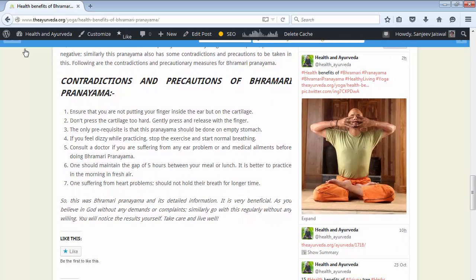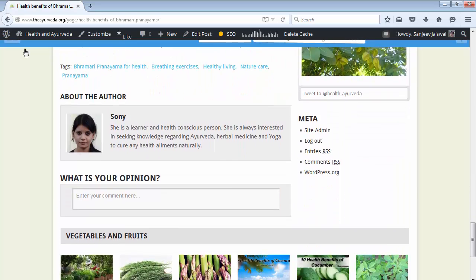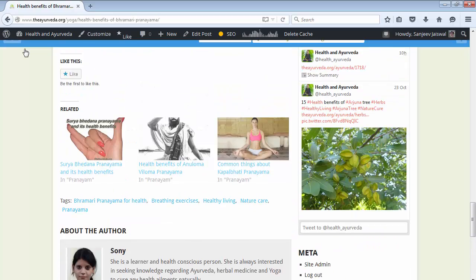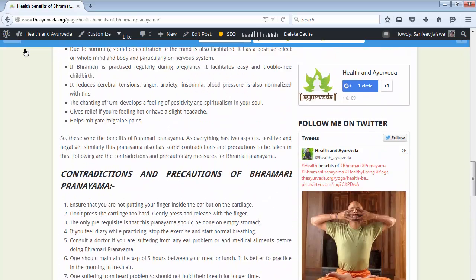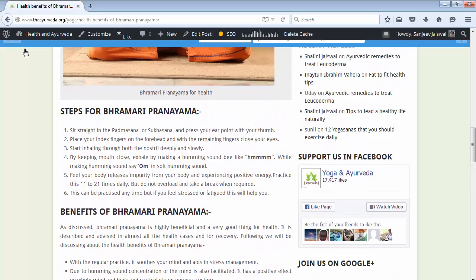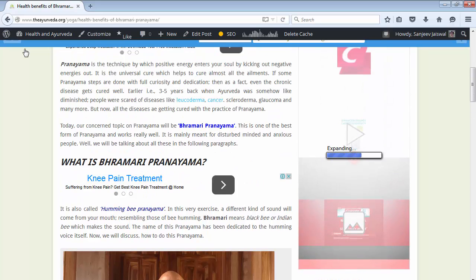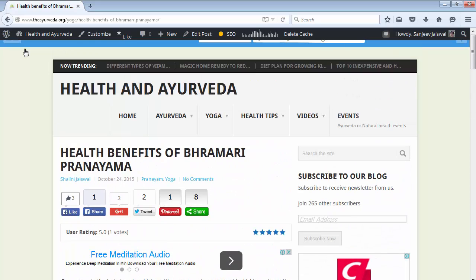So the article should be like this, and these are some features which exist in WordPress, like you can put your Google Plus badge, your Facebook badge, your recent replies, popular comments, and all other things. You can even put some Google ads. Okay, so I think I'm done with this blog post.